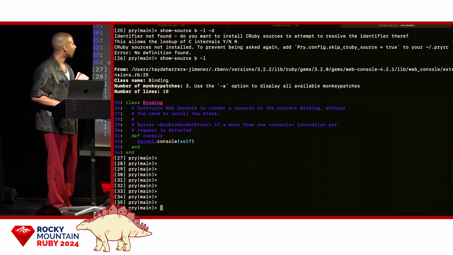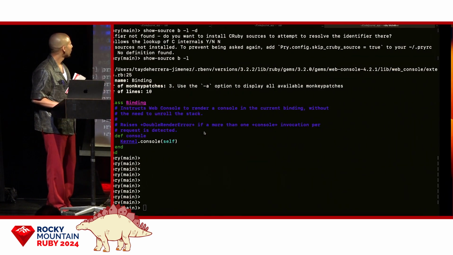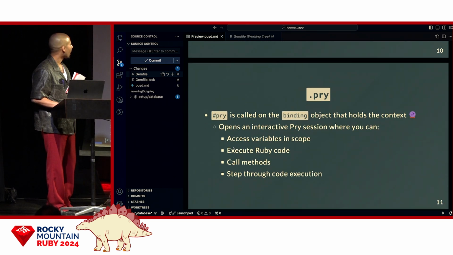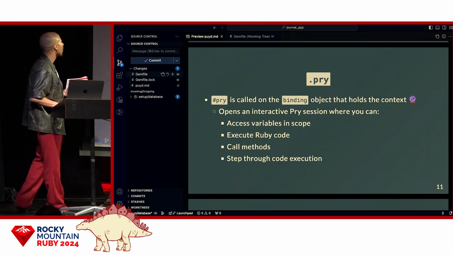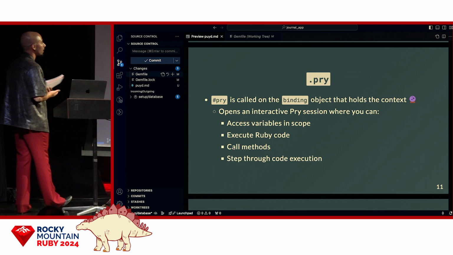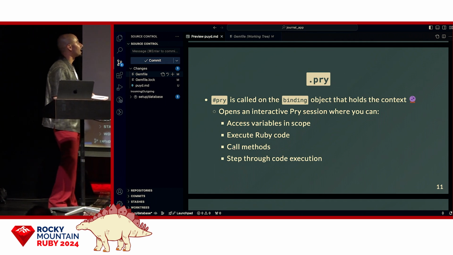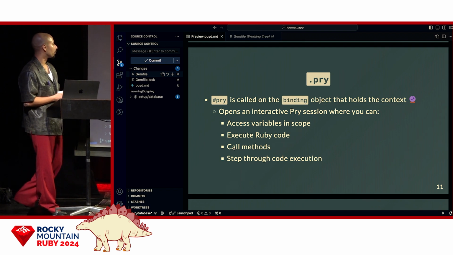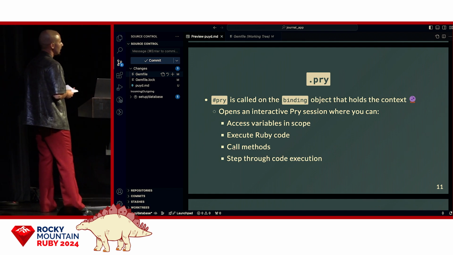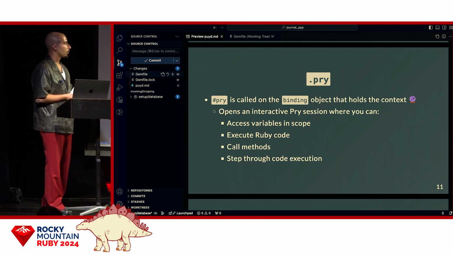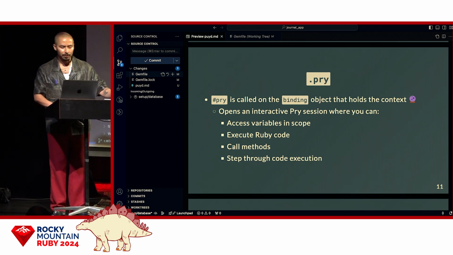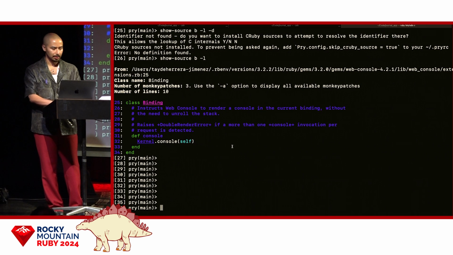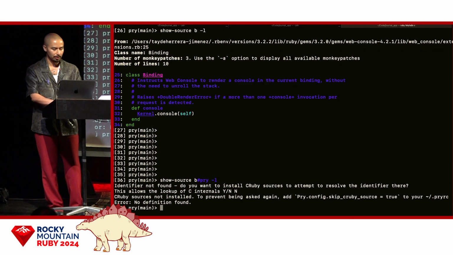So what happens when we call .pry on that? Pry is called on the binding object that holds the current context. This opens up an interactive pry session where you can access variables in scope, execute Ruby code, call methods, and step through code execution. All of that good stuff. But if you want a more detailed explanation, you can use show source here. And then, oh wait, let me do this.